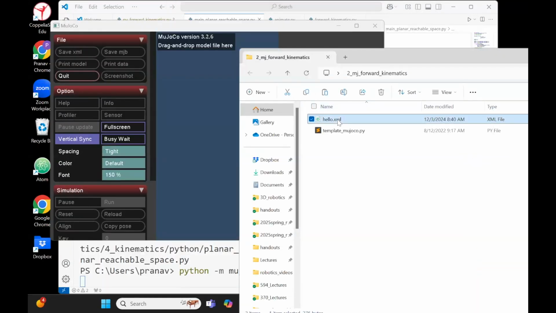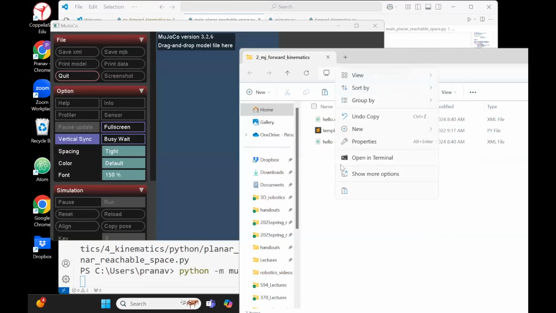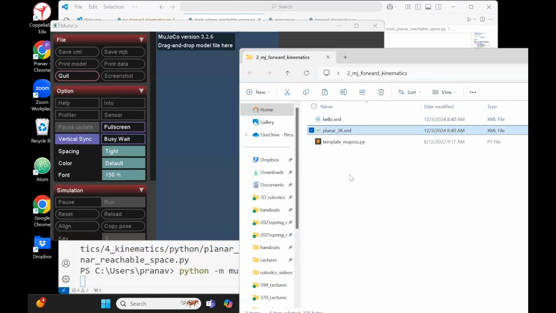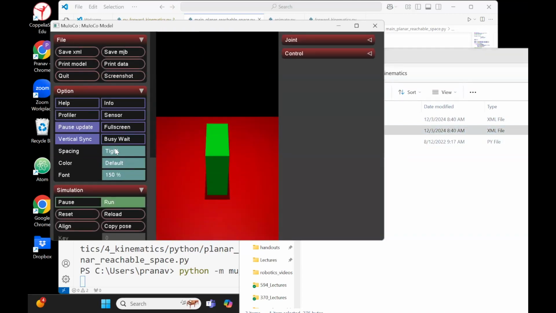But let's just rename it. I'll just make a copy. Let's call that something else. Let's call that Planar 3R. Okay, so planar manipulator with 3 revolute joints. Drag and drop, and then you can reload it multiple times and it just falls.